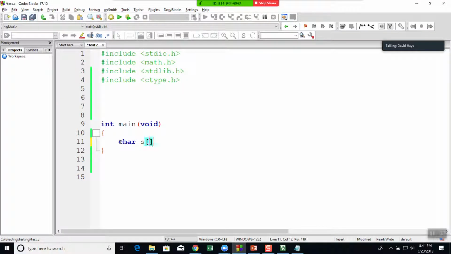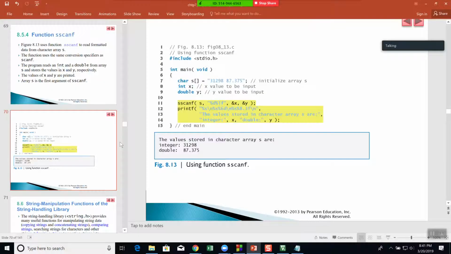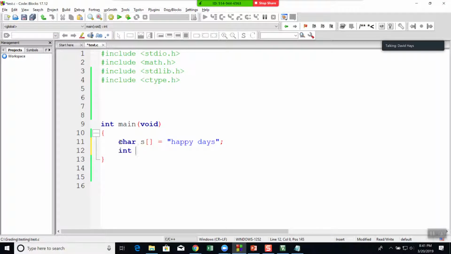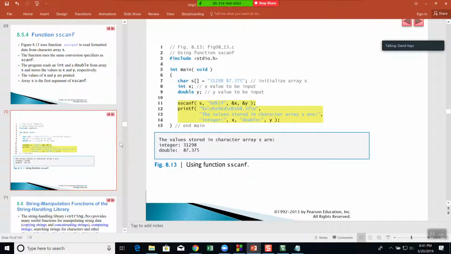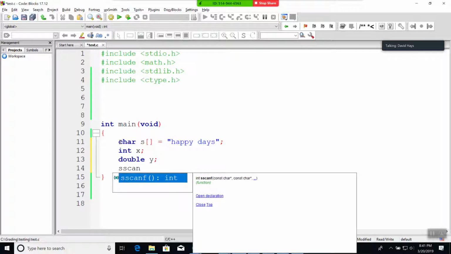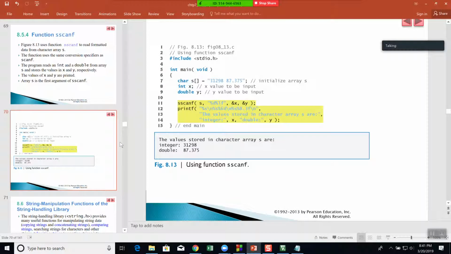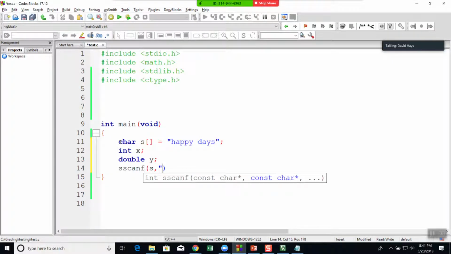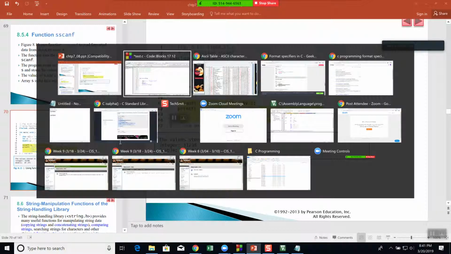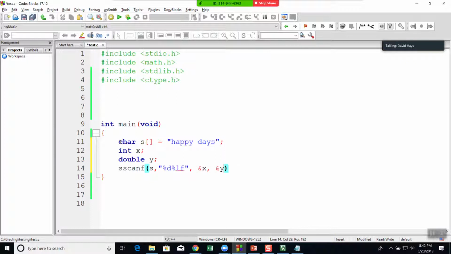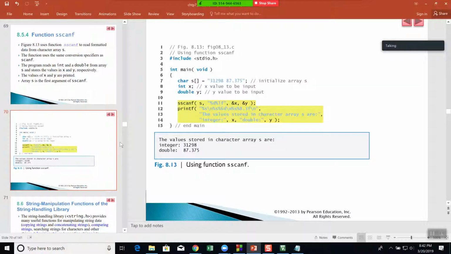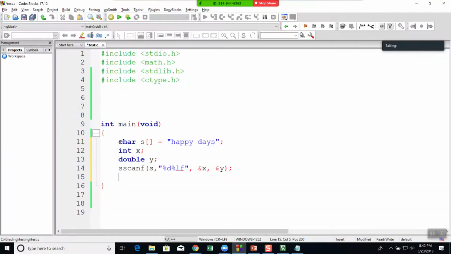Character s equals happy days. And int x, double something y, sscanf s, %d %lf %d %lf, x, y. And, let's see.